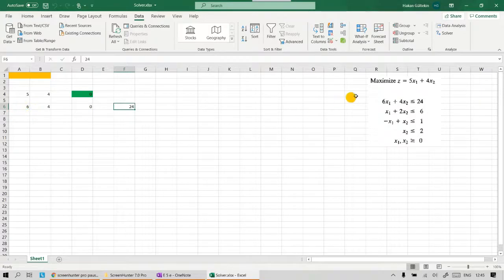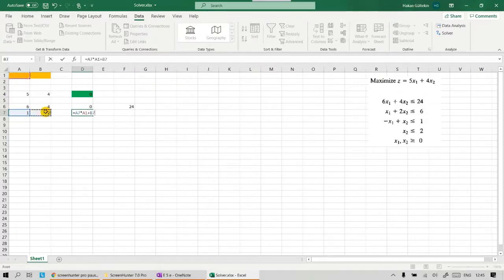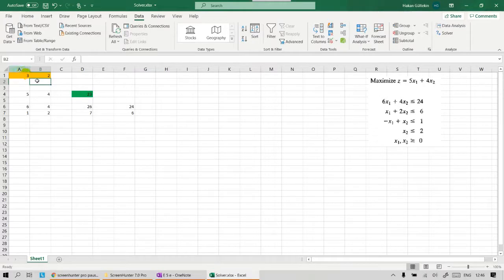The second one, x1 plus 2x2. So the coefficient of x1 is 1 and the coefficient of x2 is 2. And the formula is this one times x1, plus the second coefficient times x2. And this should be less than or equal to the right-hand side value. I will write it here. Again, as I said, if we write some values here, these cells will automatically calculate the values.